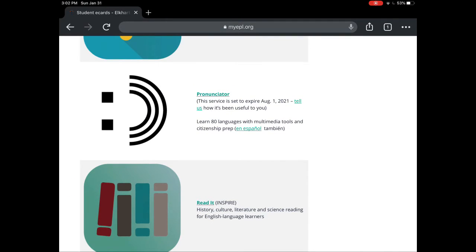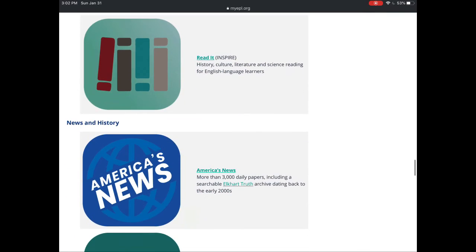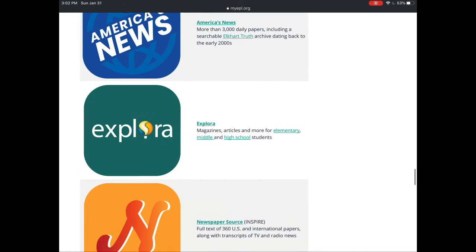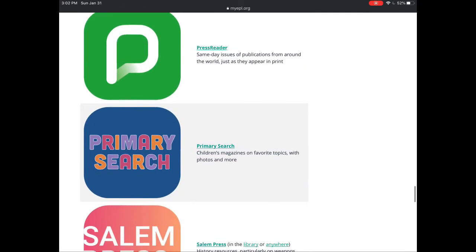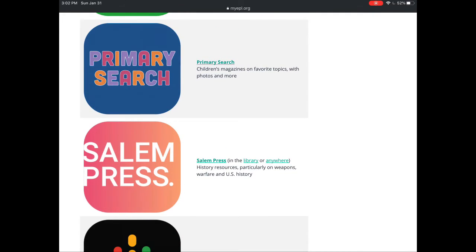Pronunciator is the app that's there to help you learn a language, but this one's only going to be there through the end of August, I think, or actually the beginning of August, and then they'll probably pick another one. They also do have Rosetta Stone on the library. If you go to the main page and look for it, it'll be there. I'm not sure why it's not with the students.